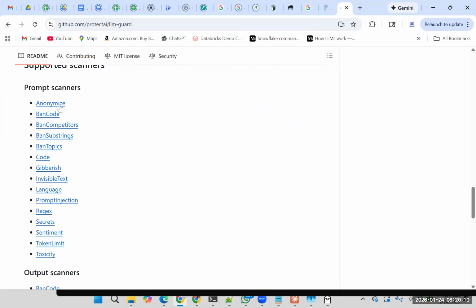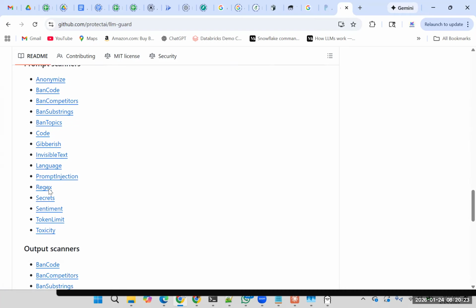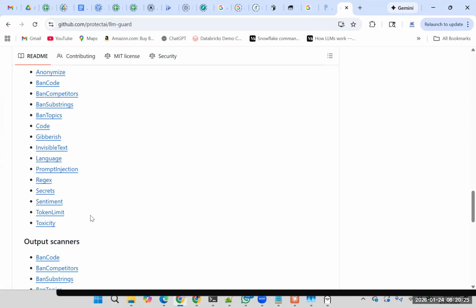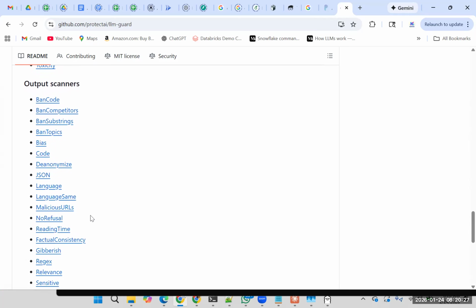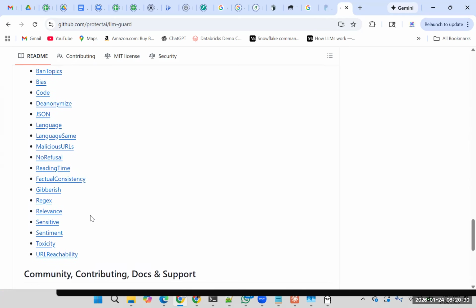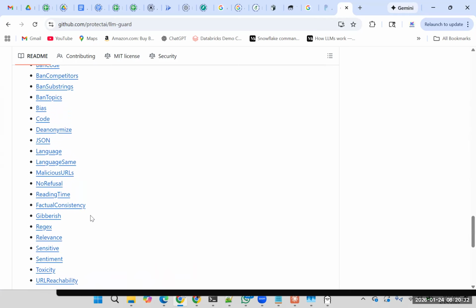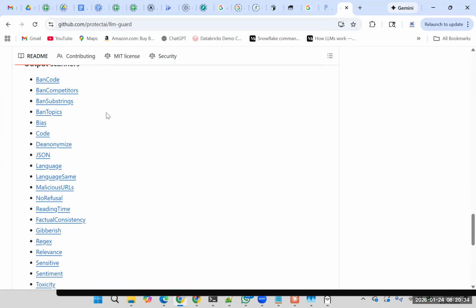Different scanners are available, and then you can write your own scanner also, like anonymize, code, competitors, substrings, topics, gibberish, invisible text. It can detect prompt injection, language, secrets, sentiment, token limit, toxicity, right? So in this, you can also detect your PII information.